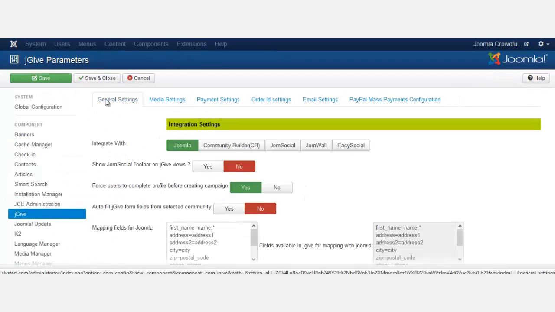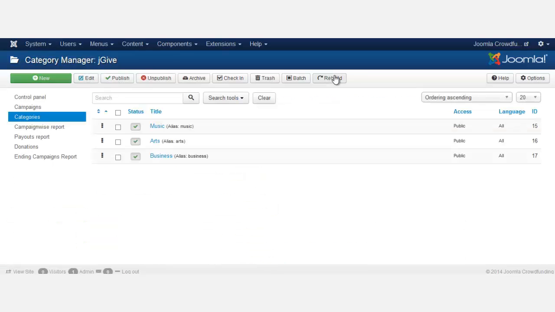So all the basic settings are okay, and what we need to do now is save and close. So once we save and close, we've fixed the settings for what we need. So now we're ready to start adding the projects and looking at the front end.